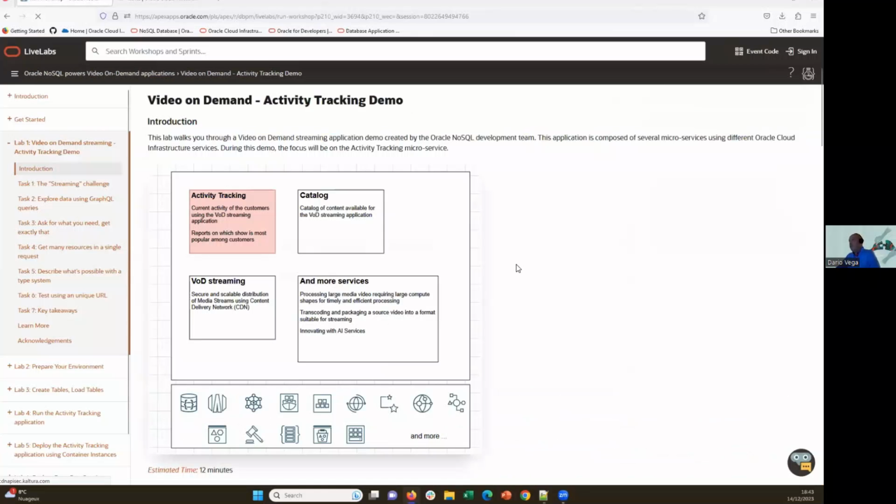I just want to come here again. Let me explain what we did in this application and what exactly we are trying to do. In Oracle, we have multiple services about streaming. For example, we have a service that we call OCI Streaming. So you have the possibility to do secure and scalable distribution of media streams using a content delivery network. That is one of the services that we are deploying.